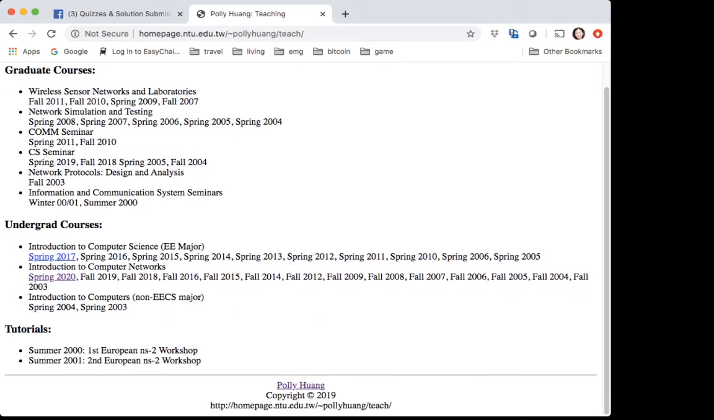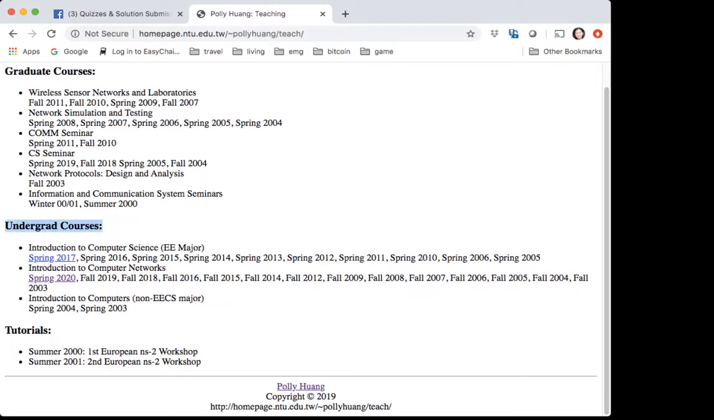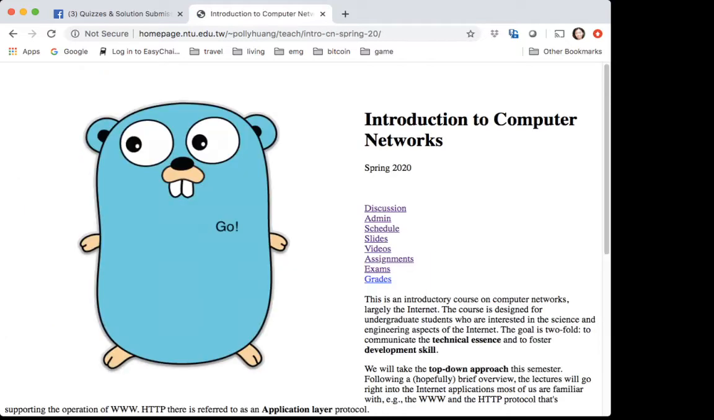Click underneath the undergrad courses category. You should see this course, Introduction to Computer Networks. And click on Spring 2020. That takes you to the course page as well. All right. Let's move back to the lecture.